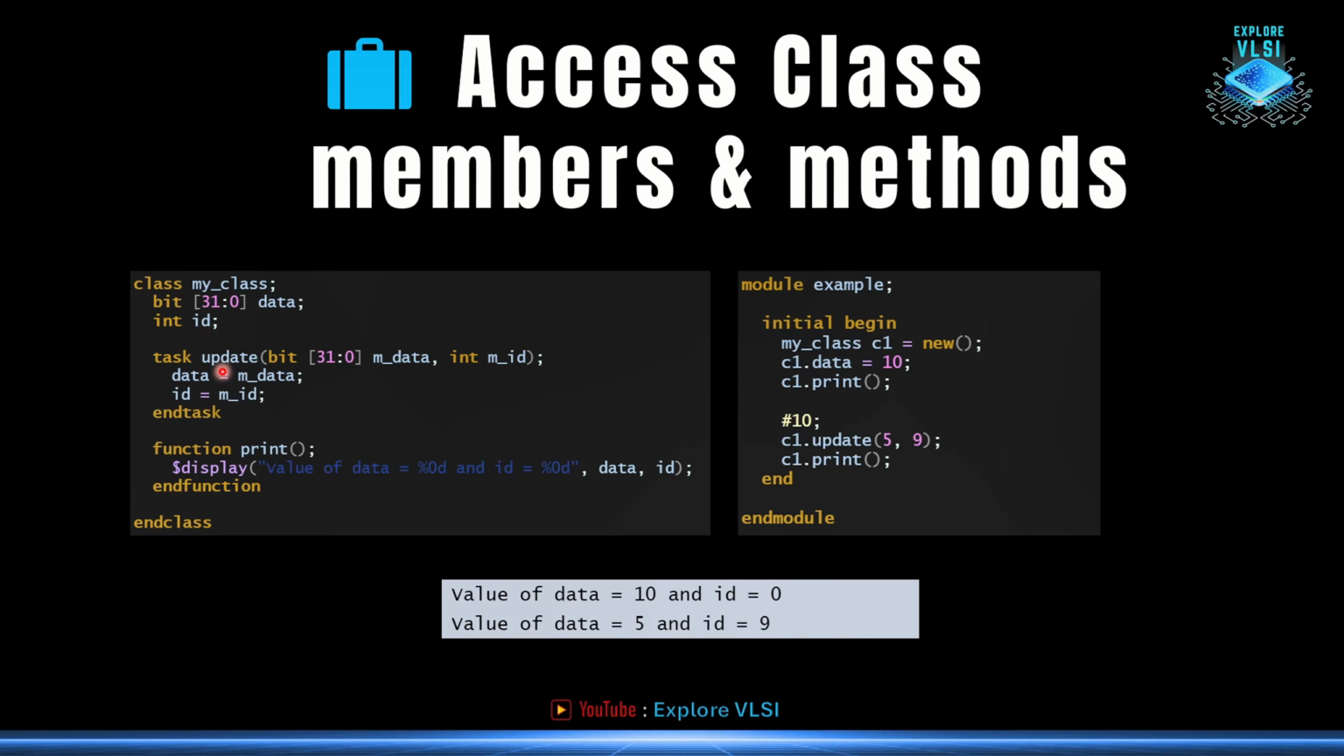This task with the name update, this will take two arguments. One is bit type mdata and another one is integer type mid. So this mdata what I am going to get from the task call will be assigned to data of my class, and also mid will be assigned to id of my class. And in a function I have a simple display statement to print the values of data and id in a console. So let's understand how to utilize this.